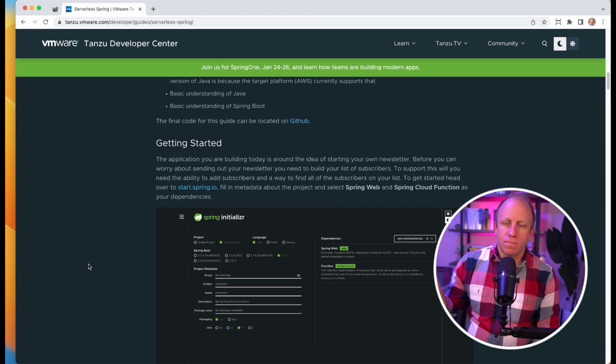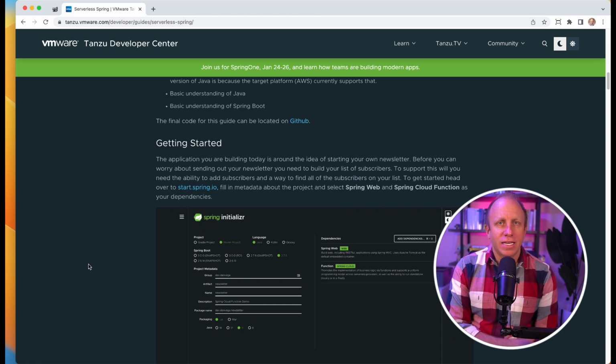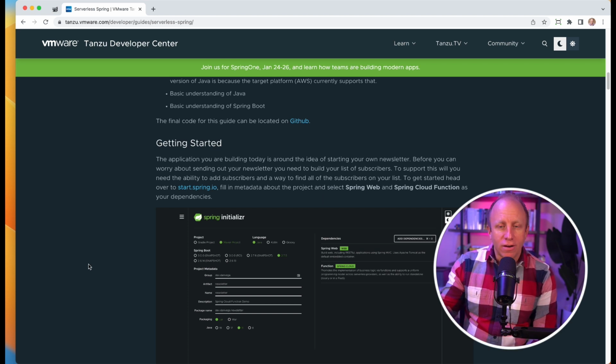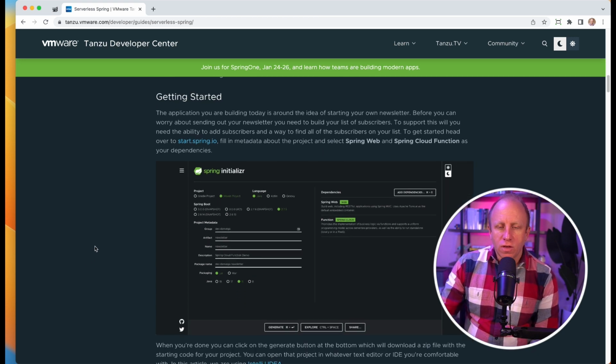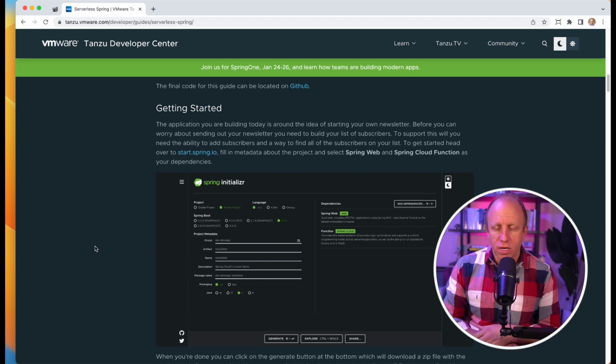So to get started, the application that we're going to build today is basically modeled around the idea of starting your own newsletter. Before you can worry about sending out a newsletter, you need to get some subscribers, right? To support this, we need the ability to add a subscriber and a way to find all of the subscribers on our list. This is a really good use case in terms of serverless.